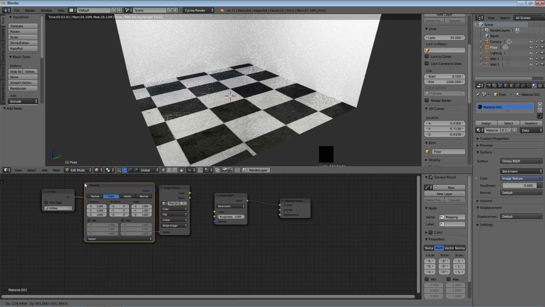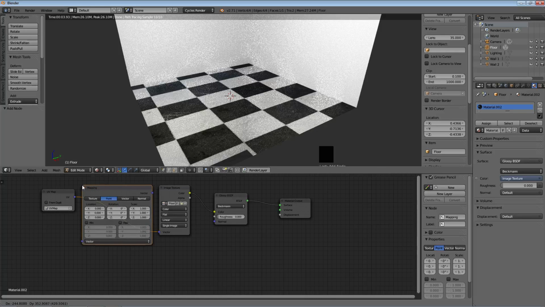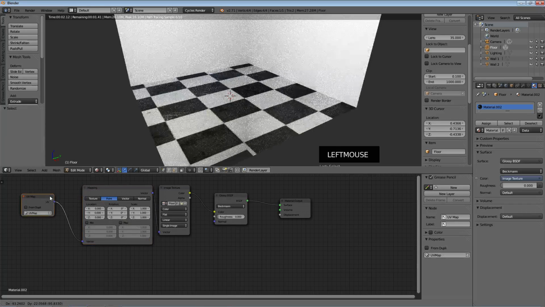And I'm going to just click it right on where I want to insert it. I want to put it between UV map and image texture. And you'll notice that line is orange now. If I click it on top, it'll just automatically insert it between the UV map and the image texture.